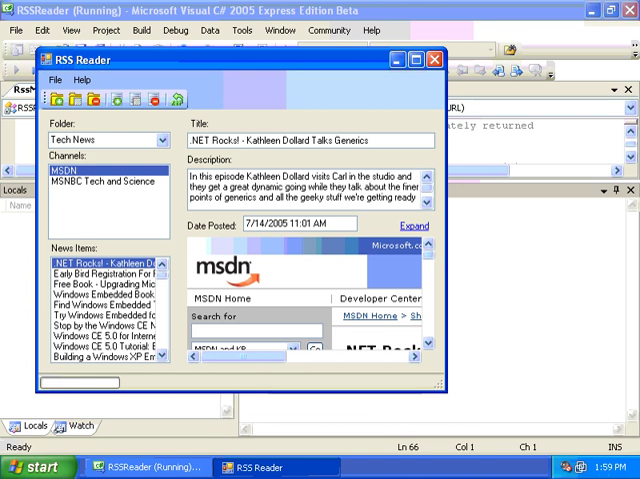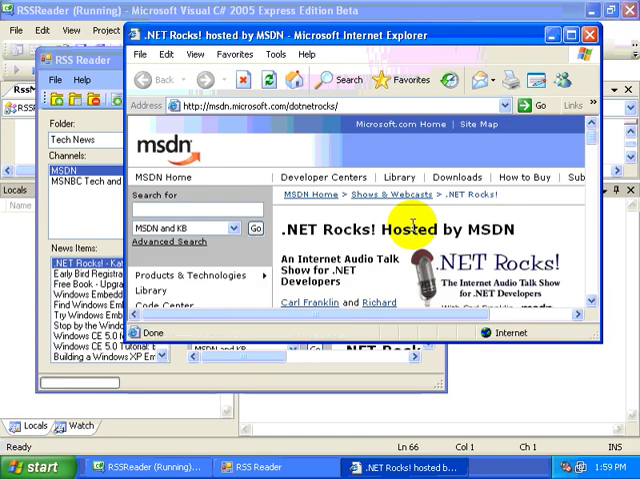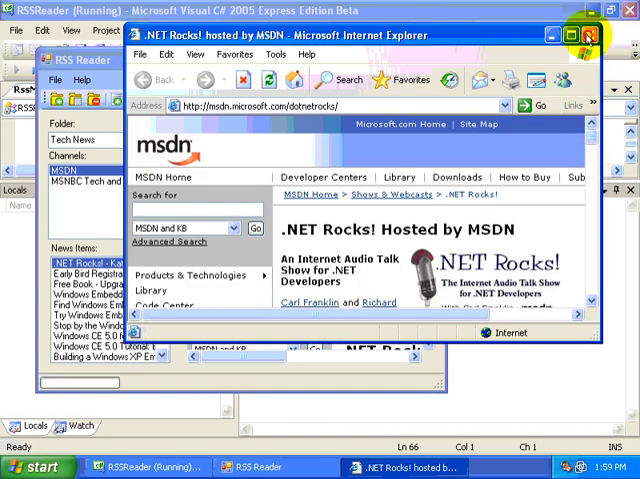And so now you can see that we have our little preview window populated with the actual web page from the RSS news item that is currently selected. And when I click the expand label, notice that it pops open Internet Explorer with that web page loaded in. Now, how do we make this happen?